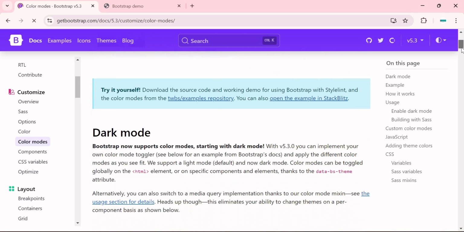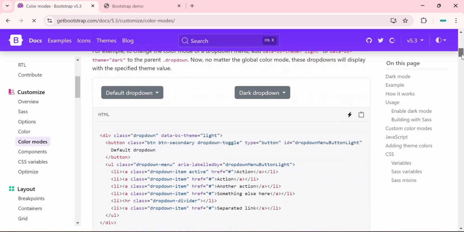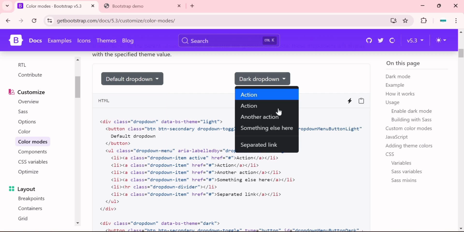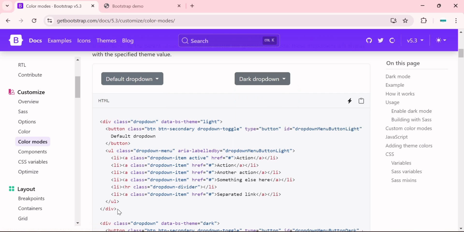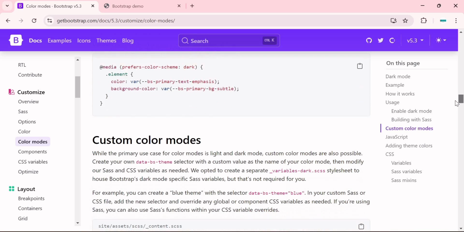So what are the color modes available? We have already seen there are dark modes as well as light modes. And one more thing, you can apply these color modes to the dropdown as well. So here you can see this is in light mode and this dropdown is in dark mode. For that we need to apply this data-bs-theme light or dark to the specified dropdown. And also we can customize the color mode.